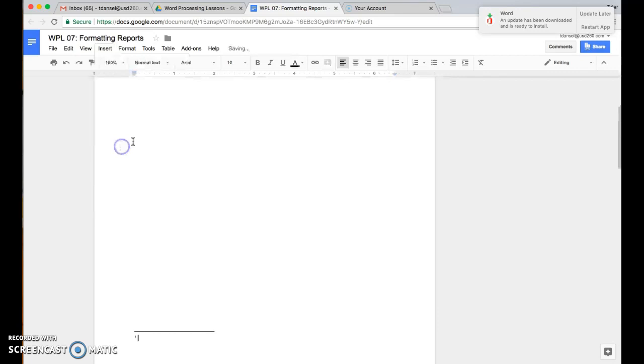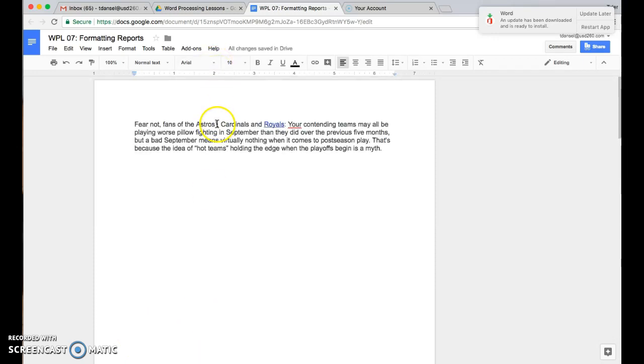So insert footnote. And what that does is down here, it should take you down to the bottom. I want you to type located in Houston, Texas. There's a little 1 down here at the bottom of the page. And if you look back up here, there's also a little 1 next to Astros.